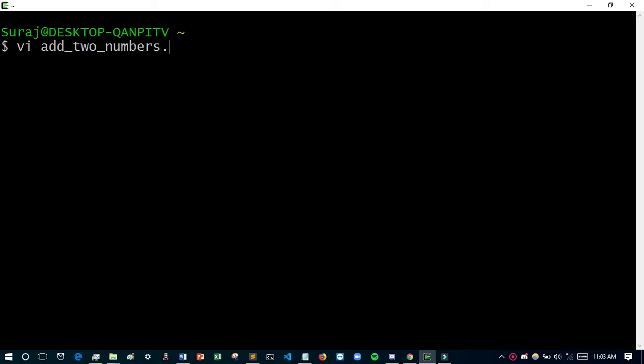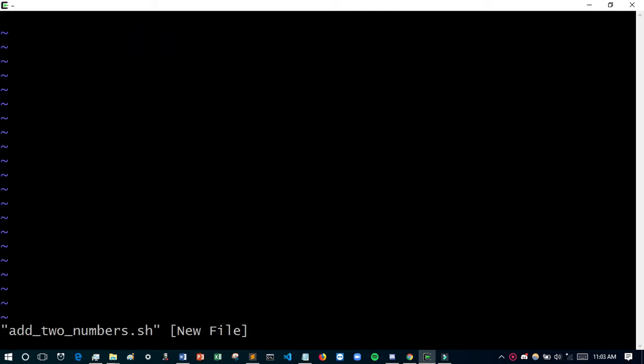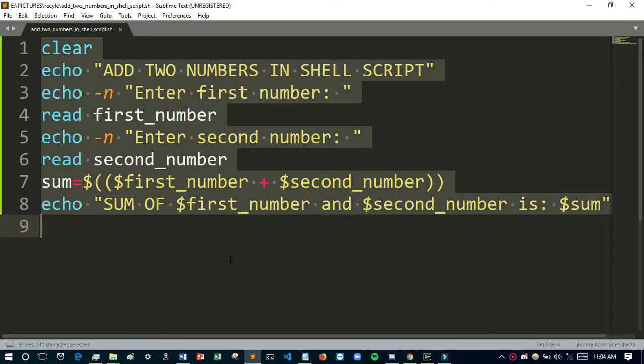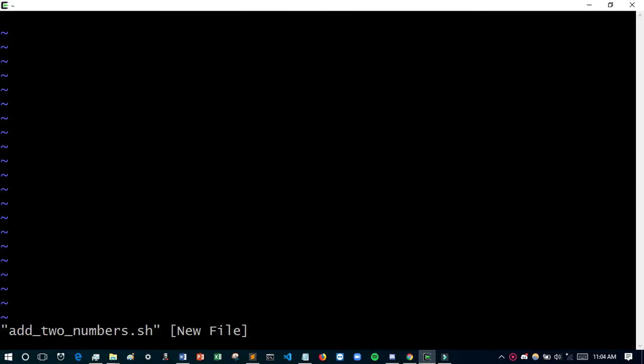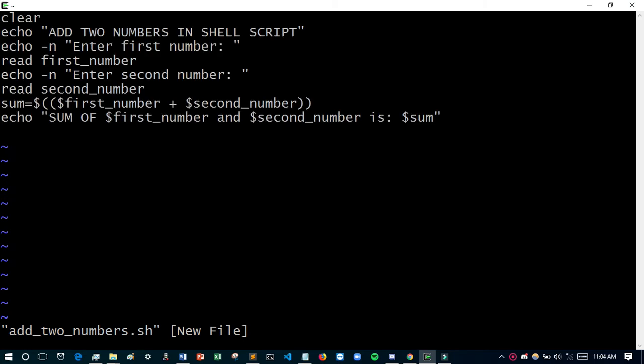I have created the .sh file, then I have entered, then I is used to insert. I press I, then see the cursor is blinking. Then I want to copy what I have created, Ctrl A, Ctrl C. Now what we have to do is paste it here using Shift plus Insert. See, it is pasted, and then I will press Escape.